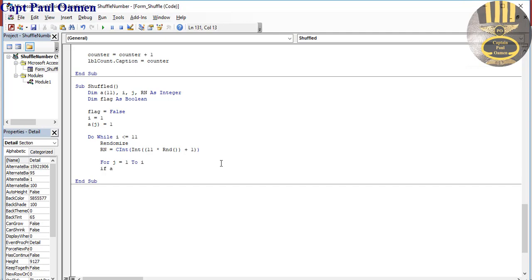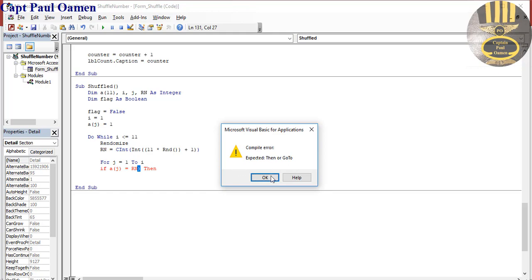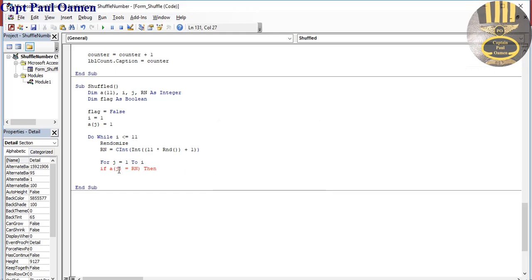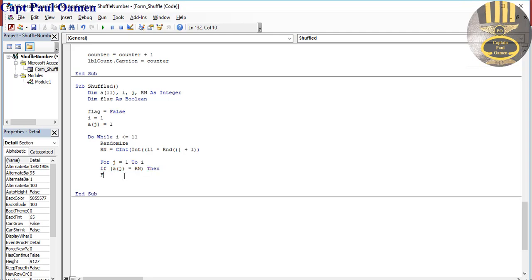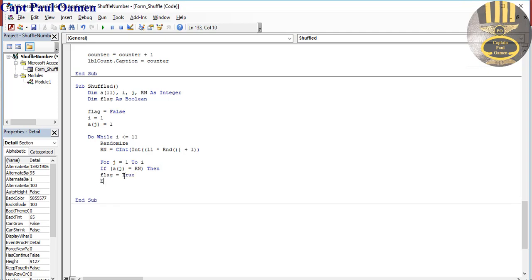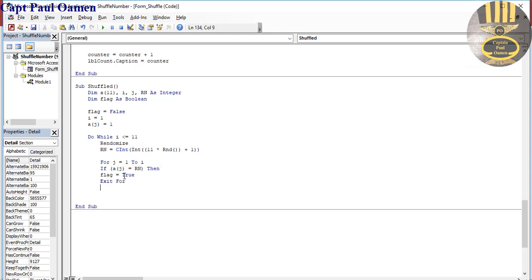If A takes in that j as an array, then flag in this case will become true. There should be another comma here. Flag equals true. And for, and we also need to get it nested. There we go.